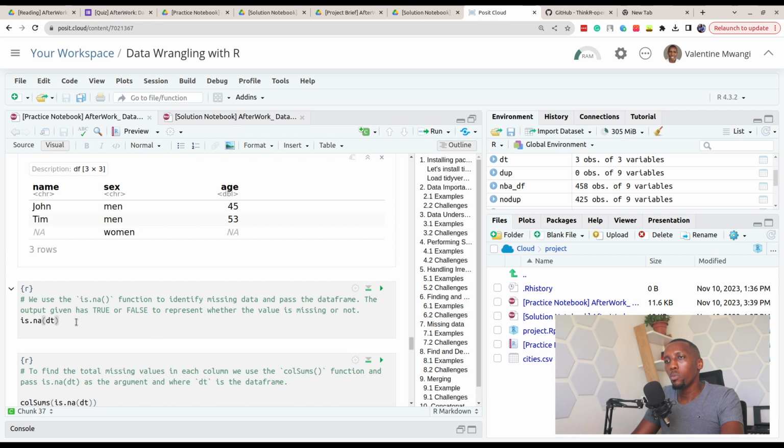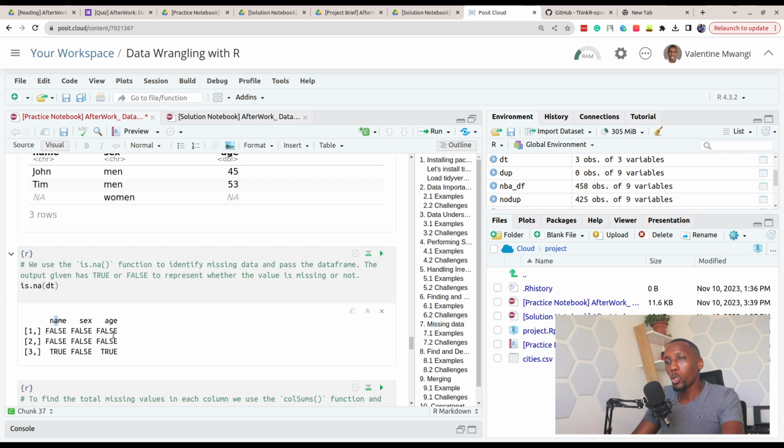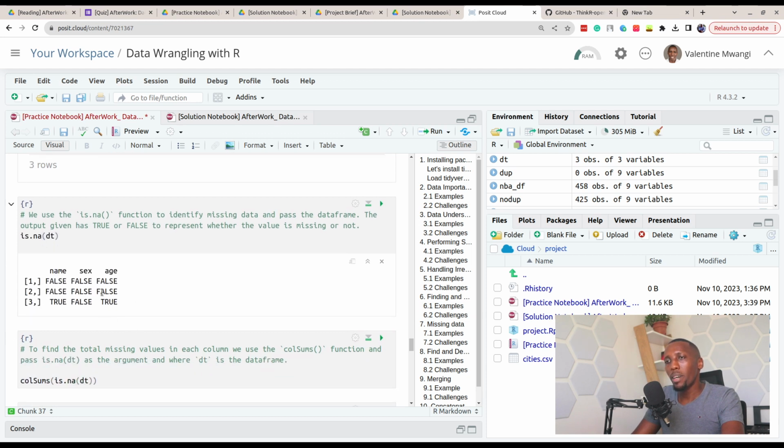If we want, we can use the is.na function to identify missing data across our data frame, and we can see that from this method. But this may not be an appropriate method, because if you have a lot of data, you may not be able to see. Any place that you see TRUE means there's a missing value there.